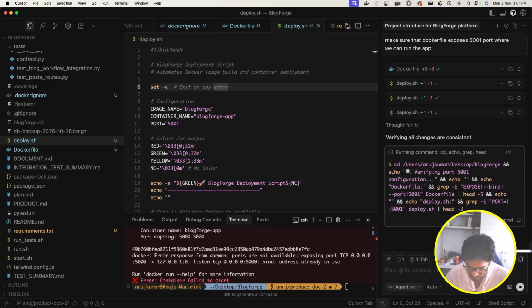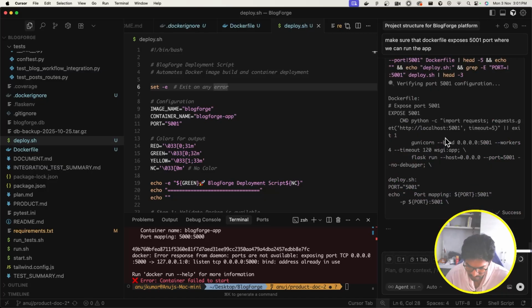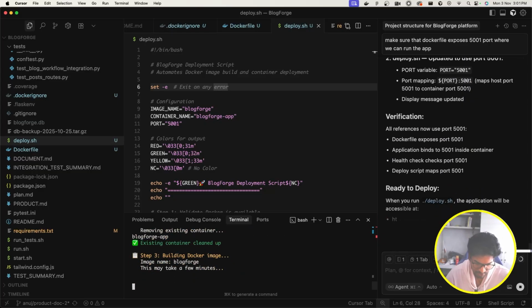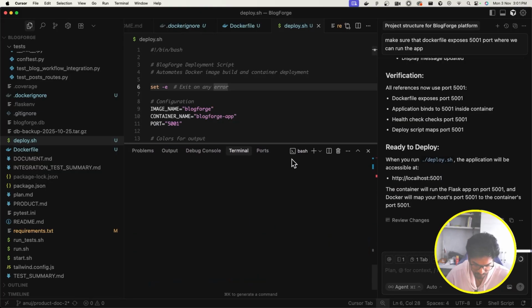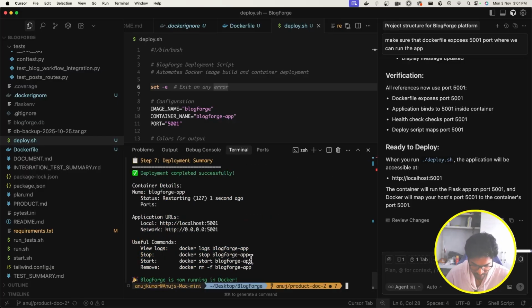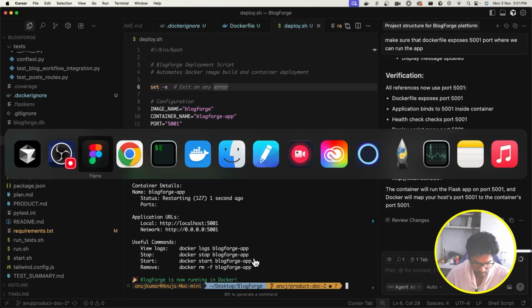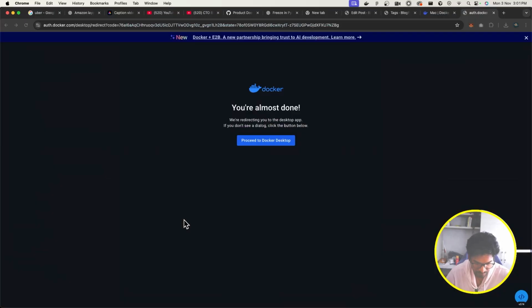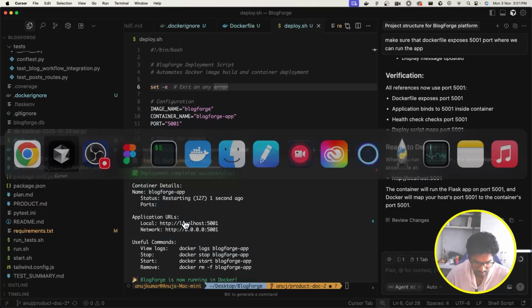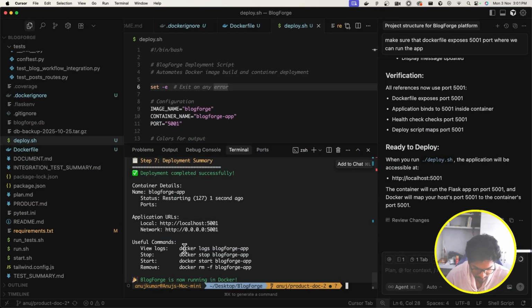And let me run this, and yeah, so now we can run it again. Let me run deploy.sh. Now let's run it on port 5001, and this time we have our image created, and now we are starting the container as well. Okay, so now the container is also running. So what we can do is click on this link, and it's not running. Why is that? So maybe we can check logs to see what is the issue.